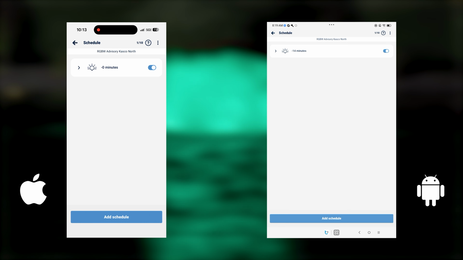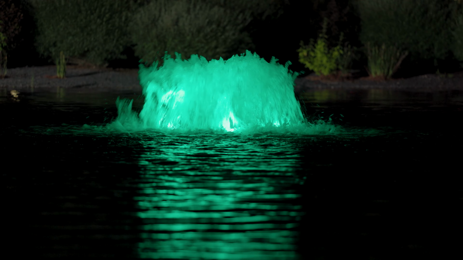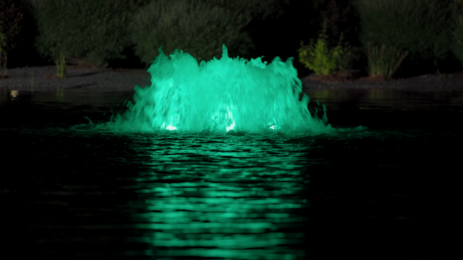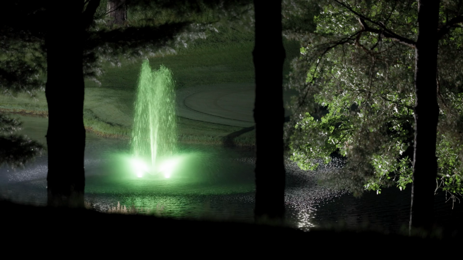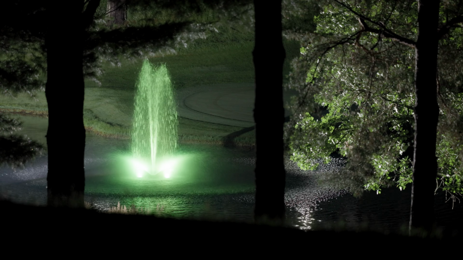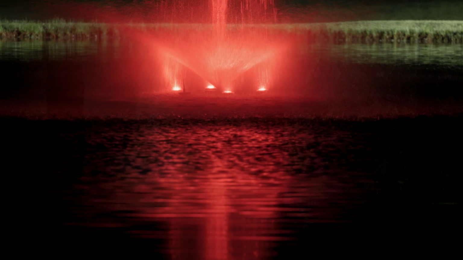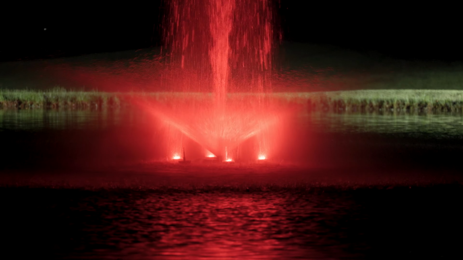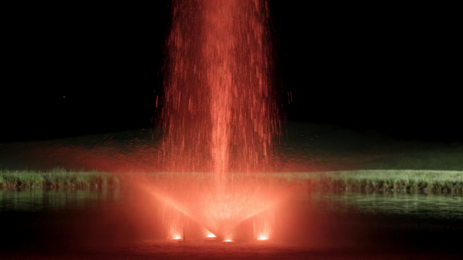With your RGBW18 lighting system now set up, connected, and fully customized, you're ready to enjoy complete control over your display. If you ever need to make any adjustments, the app allows you to update settings quickly and easily, ensuring your fountain or surface aerator always looks its best.